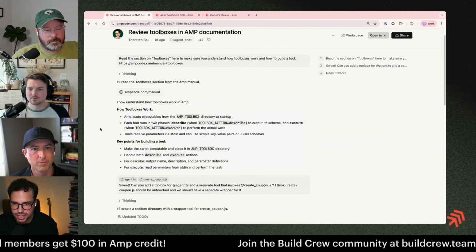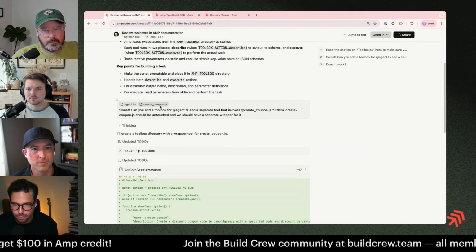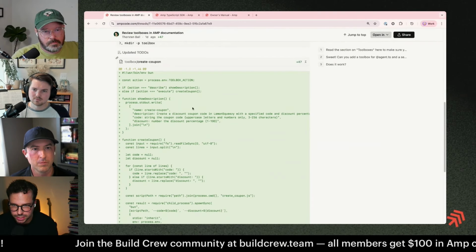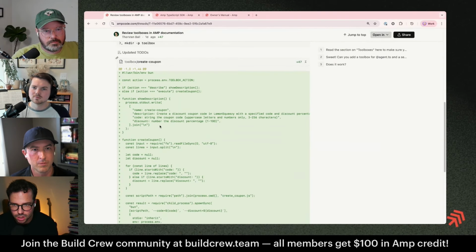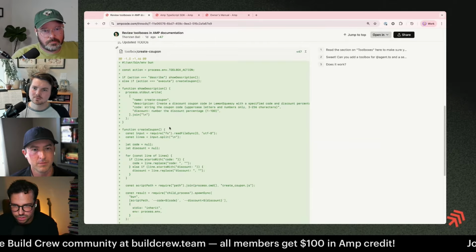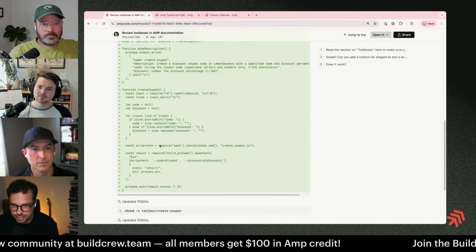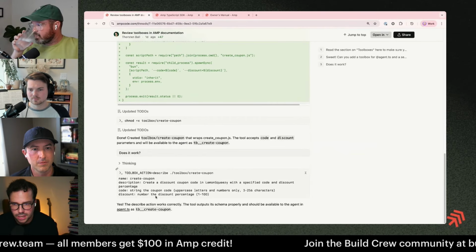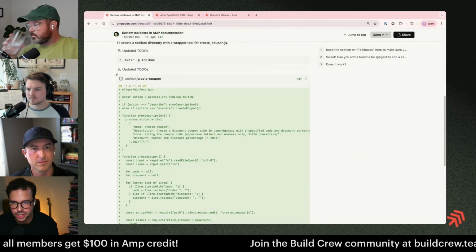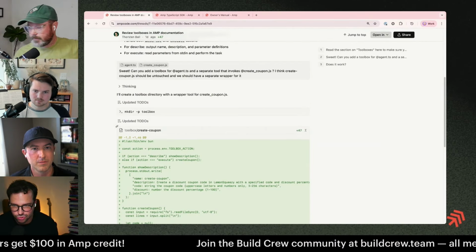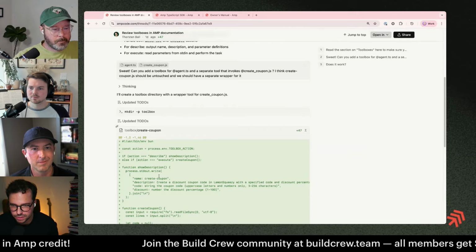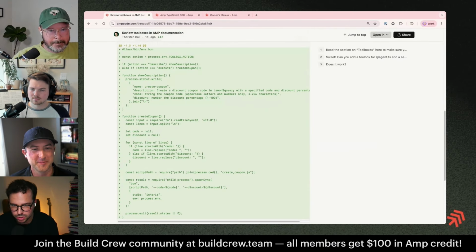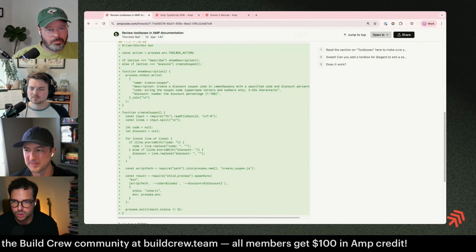And then I had it wrap my generic script in a toolbox script, which looks like this with the describe and execute, where it now has a description of how to use the tool. And then I had it tested even, and it works. And then I could use it in my agent. In the web interface, I asked, hey, can you create coupons? And it says, yes, I can. I have this tool here. I think it's called TB_create_coupon or something. And then it can create coupons.